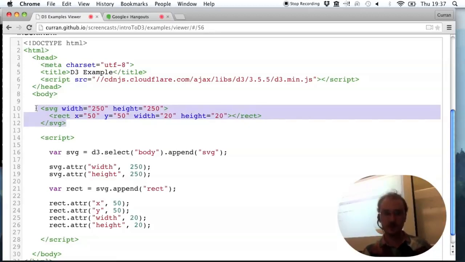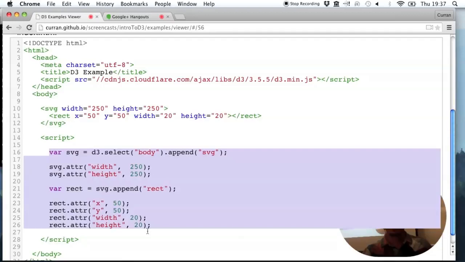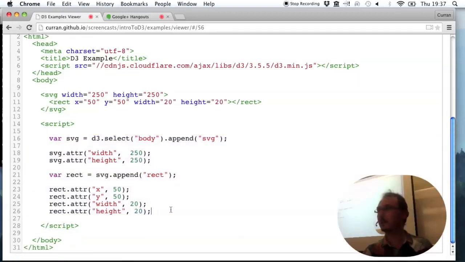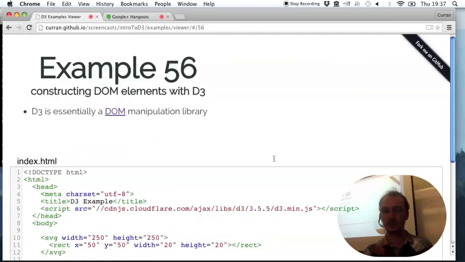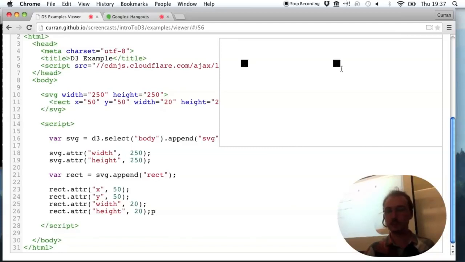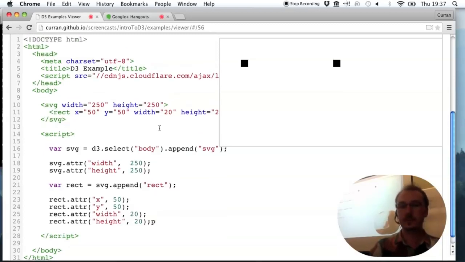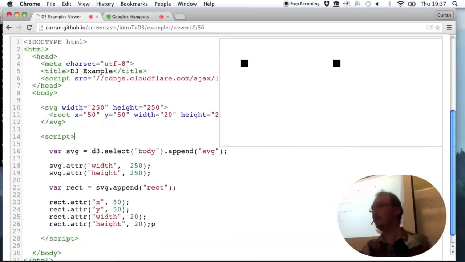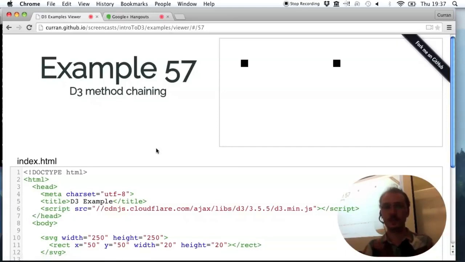So in this page, there's one version of this that's HTML and one version that's generated dynamically through JavaScript. And when we look at the result, we see them both, and they look exactly the same. These are two different SVG elements, and the HTML layout just moves one to the right of the other. So this is how you can construct DOM elements with D3.